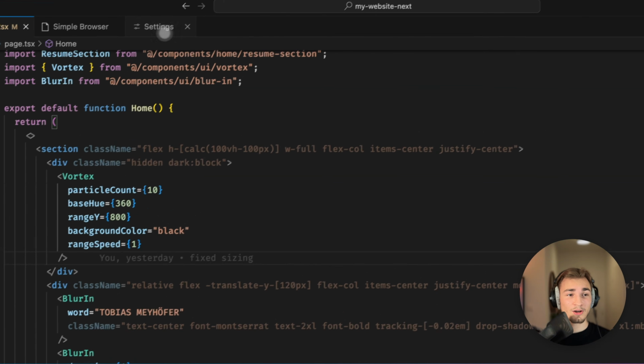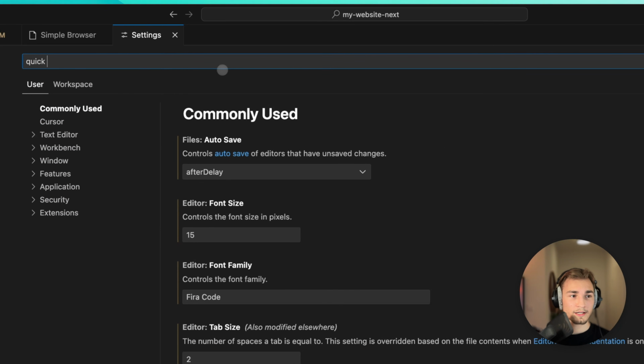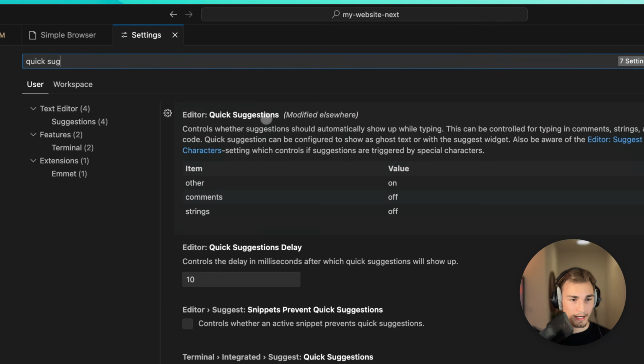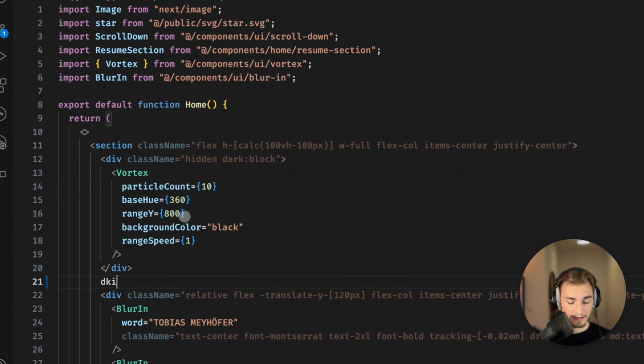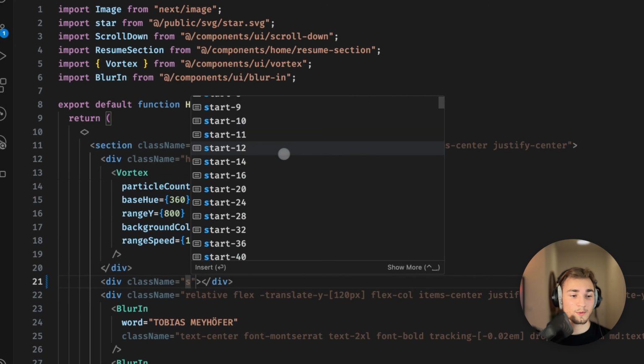And for that, we go into the settings and type in quick suggestions like that. And there's a setting for strings, and we just enable that. So we go here in and say on and then say OK. So now if we go in here and declare a div, for example, and say class name S, and we get exactly what we want. So we get all those. And this is called quick suggestions.